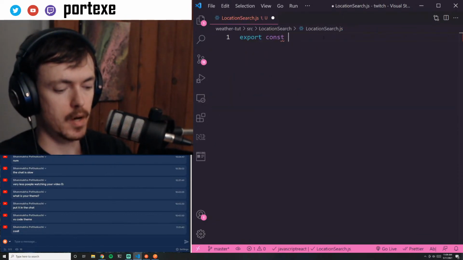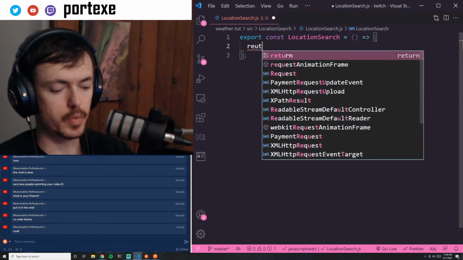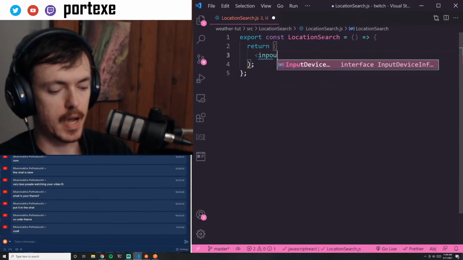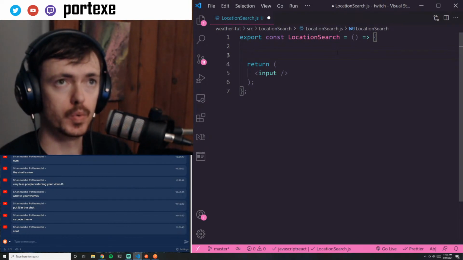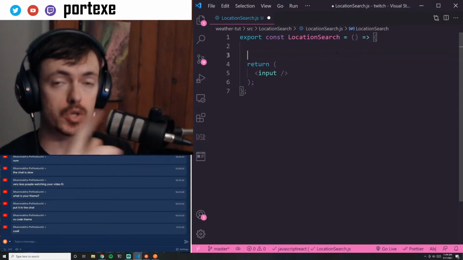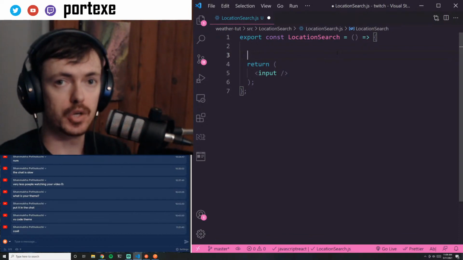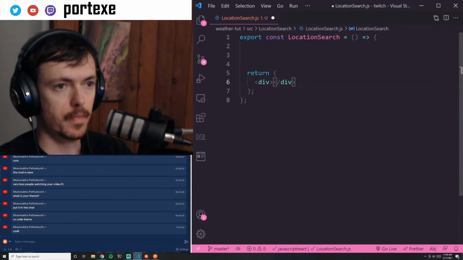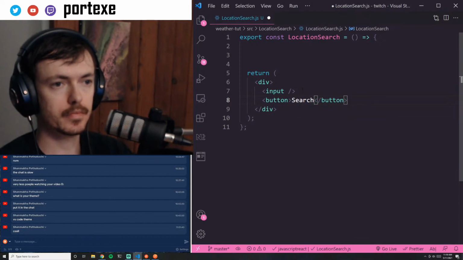So export const LocationSearch, make that a function, which is just going to return, gotta spell return right, an input tag. And this input tag is going to accept a zip code. And then when we finish typing the zip code, we can search for the location and get the location key that we're passing in to get the weather information for right now, Atlanta, but let's make this dynamic. I'm actually going to return a div because I want to return an input and also a button. And this button needs to say search.